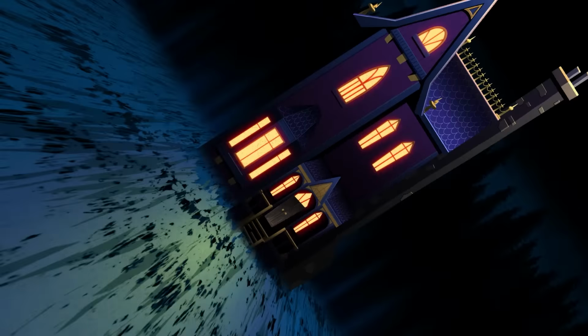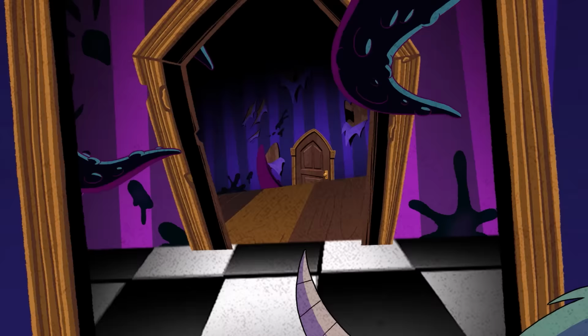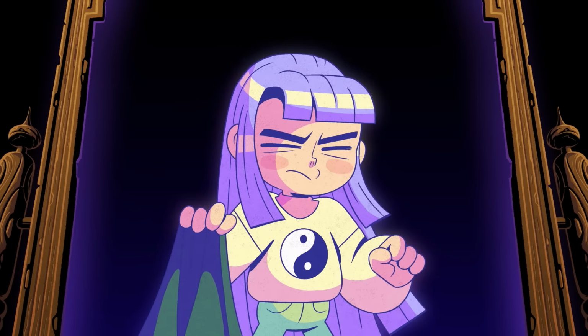Deep in the furthest borders of the Outlands stands the house of an unspeakable horror, a little girl.